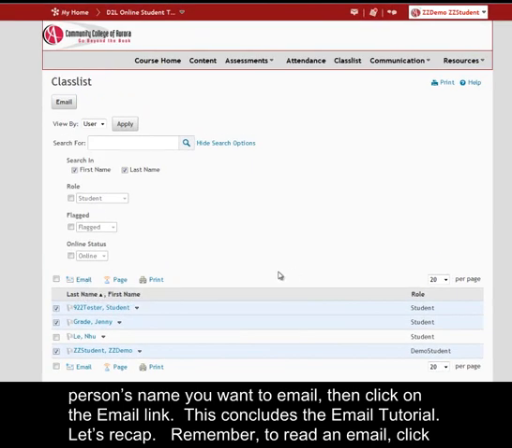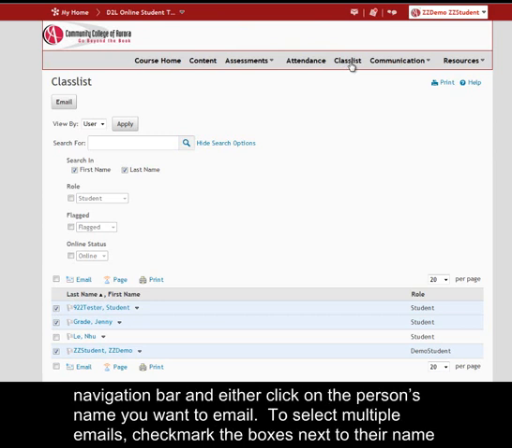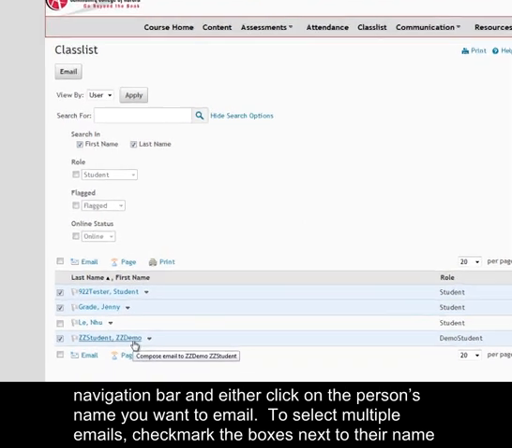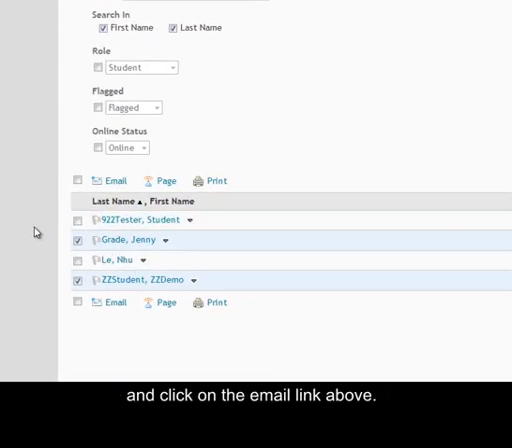Let's recap. Remember, to read an email, click on the Messages icon in the main navigation bar, then select the Go to Email link. To send an email, navigate to the class list in the course navigation bar and click on the person's name you want to email. To select multiple emails, checkmark the boxes next to their name and click on the email link above.